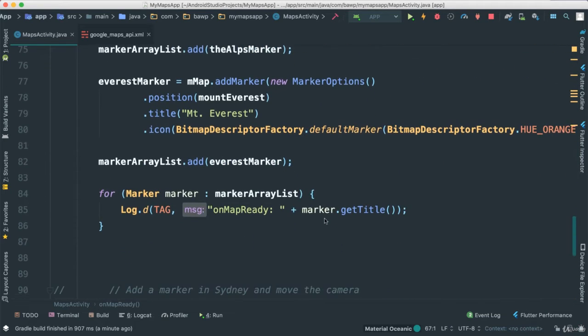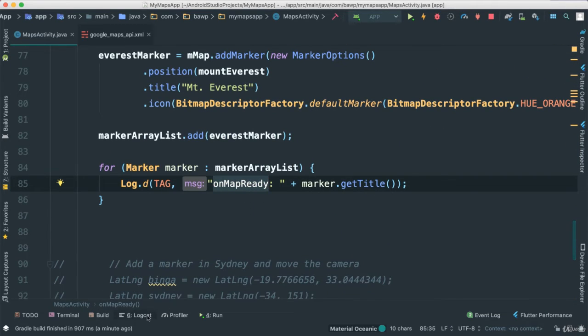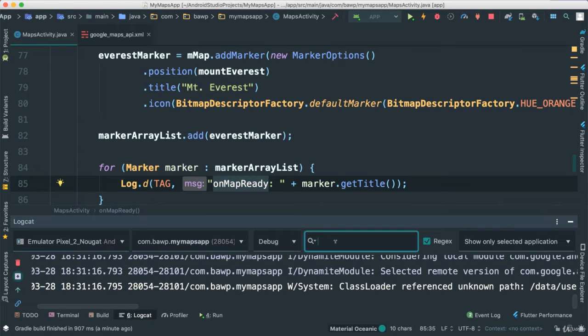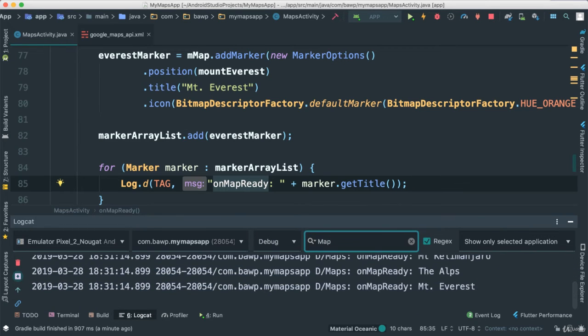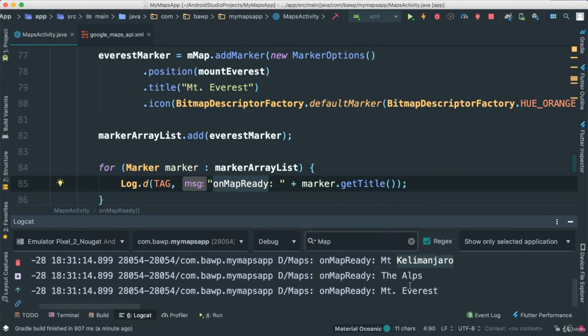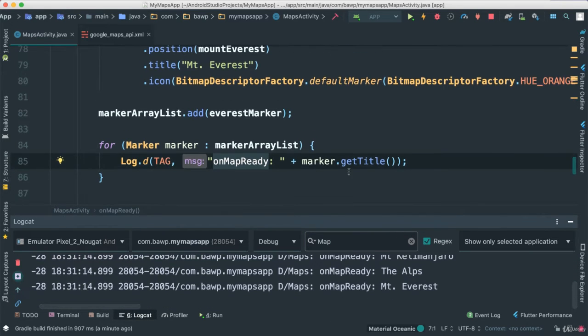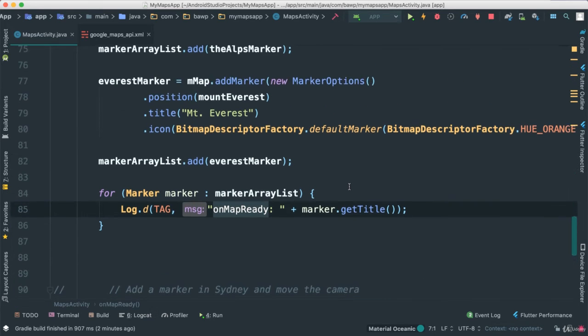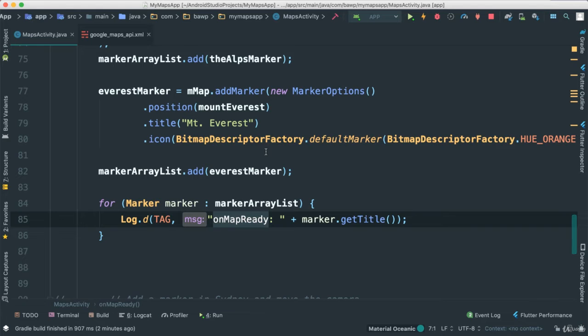But also notice that inside of here, let's go to our logcat. We should be able to see, let's see, we call map. Look at that. It's showing all of our maps there, right? So Mountain Kilimanjaro, Alps, and Everest, because we said we want to get the title. Okay, that's very handy. But the cool thing also that we can do here, because at this point, they are being added automatically, which is fine.